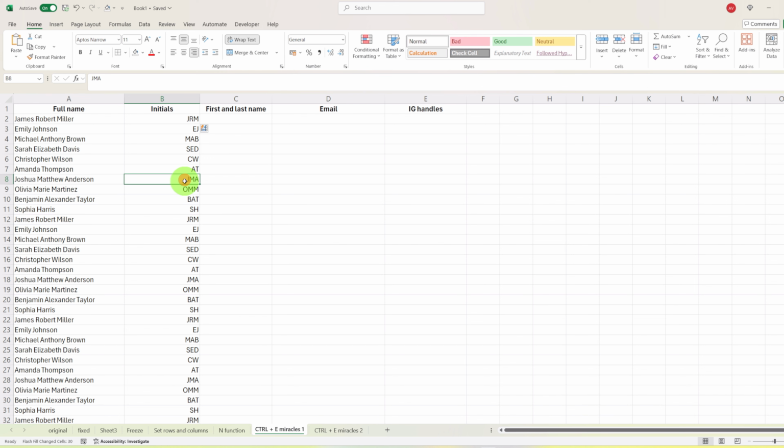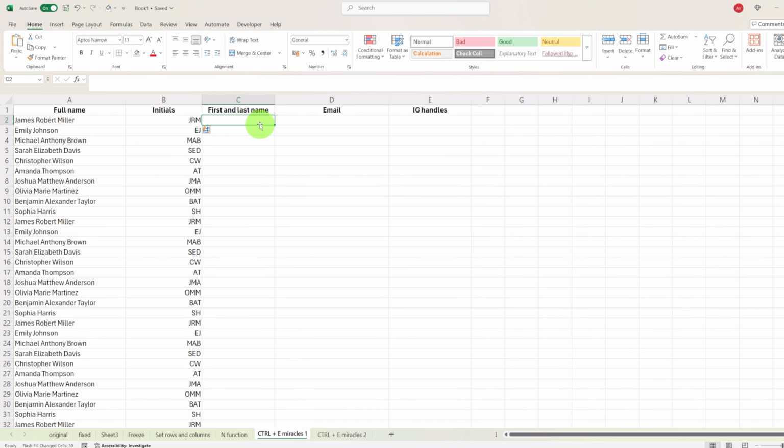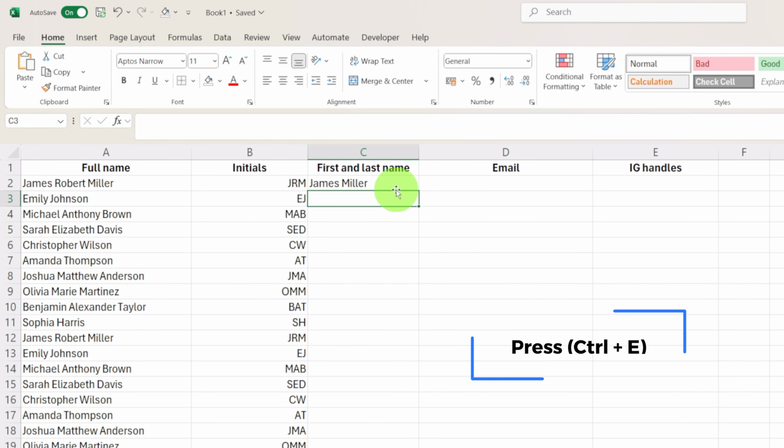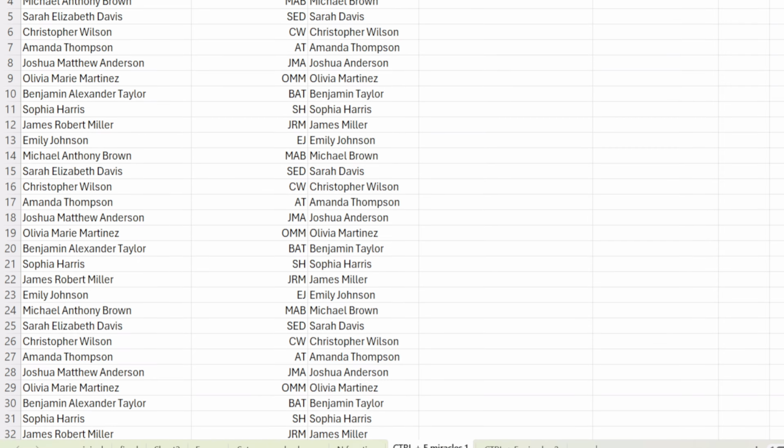Next, let's remove the middle names. Type only the first and last name. In our example, James Miller. Click on the cell, then press Ctrl E. Excel will recognize the pattern and apply it to all rows, removing the middle names.